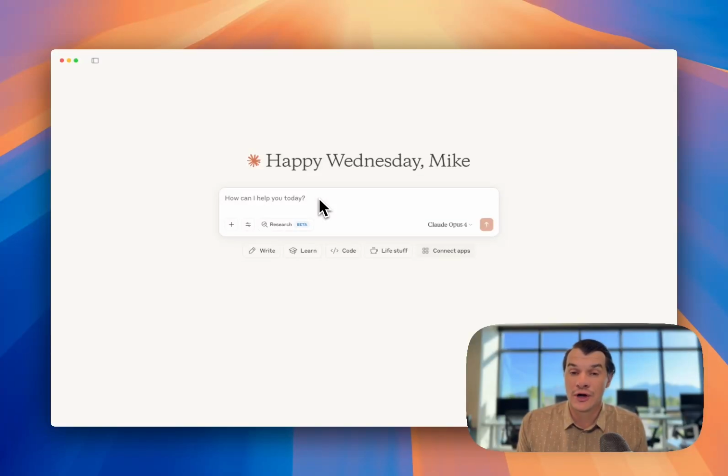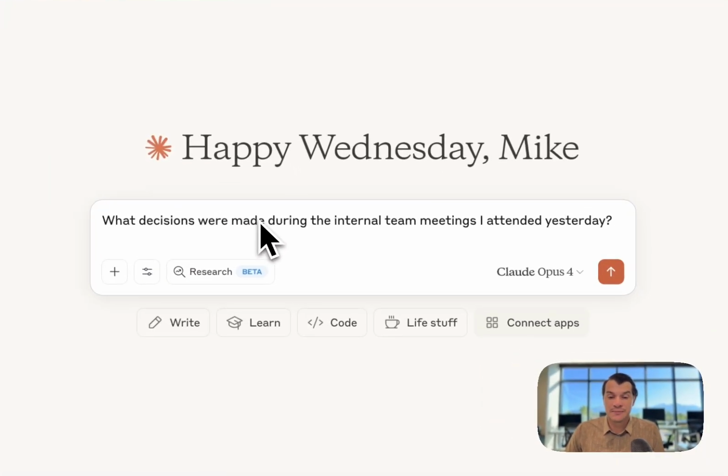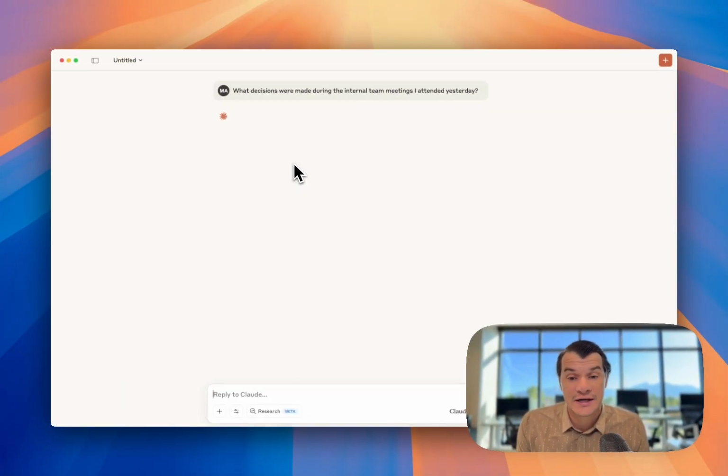I'm going to show you how to bring your Grain meeting transcripts and notes directly into the context window of Claude using the new Grain MCP server. Let's get started. First, we'll do a pretty simple task of asking Claude what decisions were made during the internal team meetings I had yesterday.